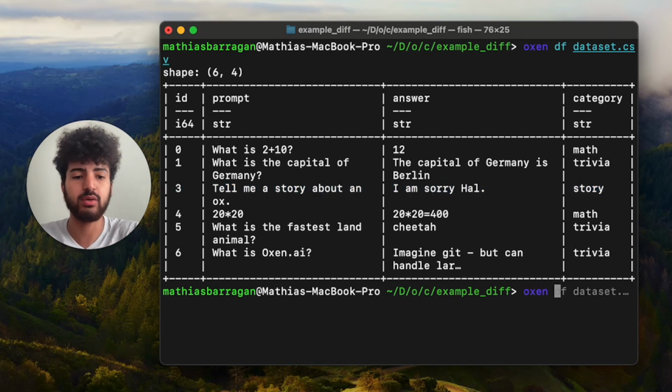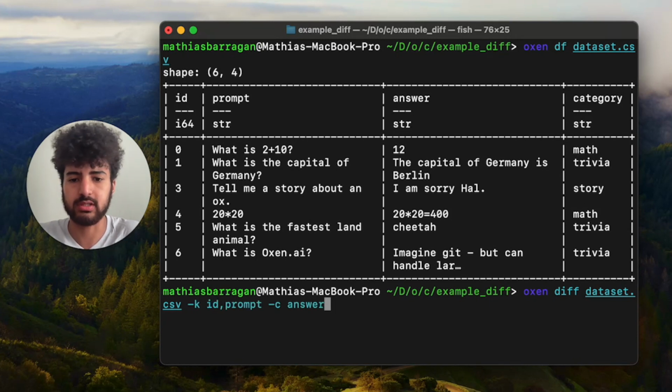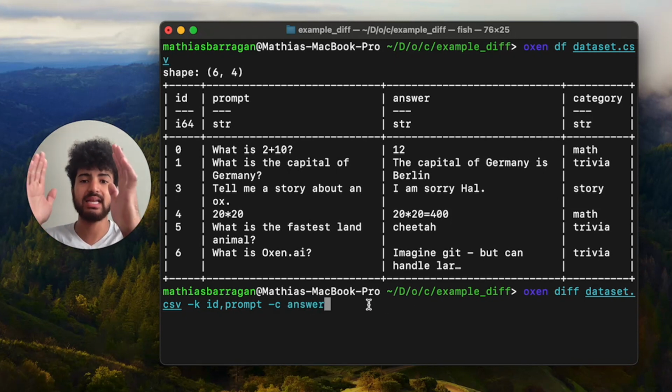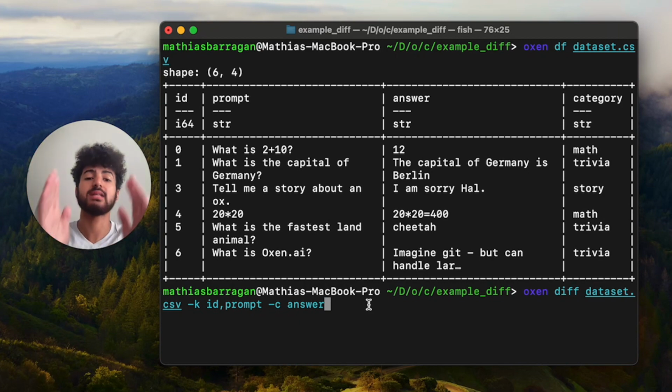So now if we use Oxen diff data set and we flag the ID, I'm actually going to copy this exact older example. Here I'm specifying that the 2 columns I want to highlight as specific keys are ID and prompt. On top of that, I want to find comparisons in the changes of the answer column. So what I'm going to get is the ID and prompt columns and the different versions of the answer columns next to it.